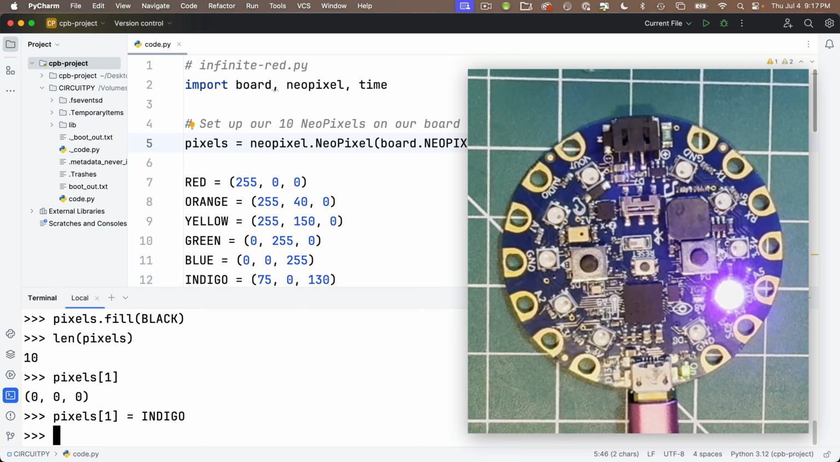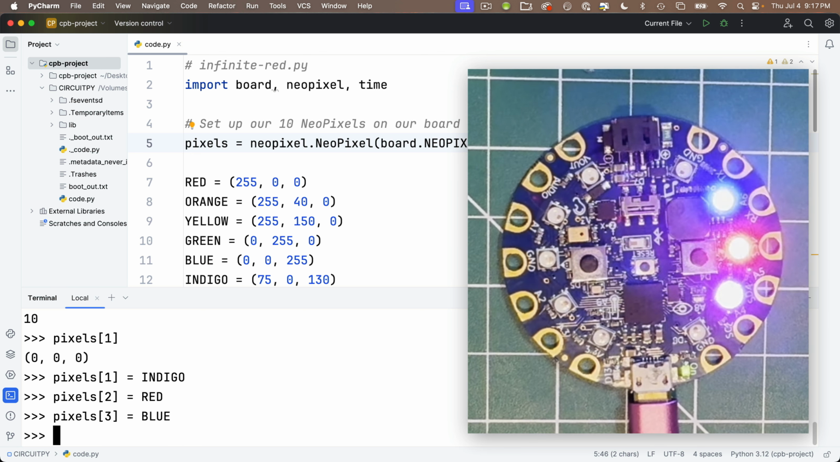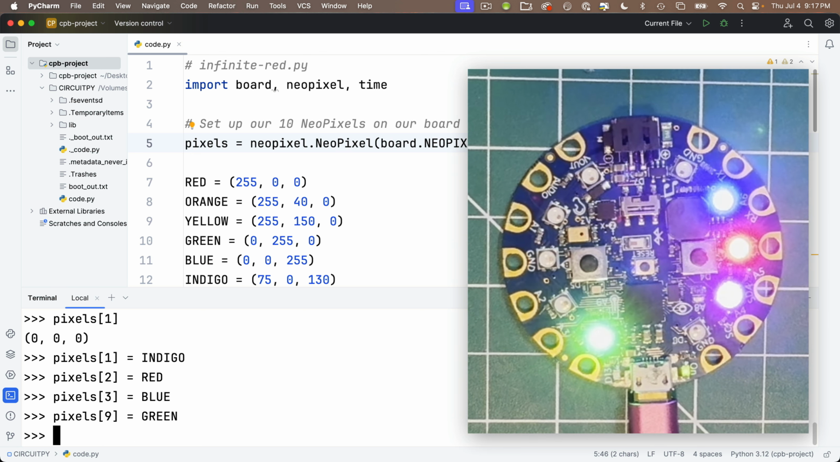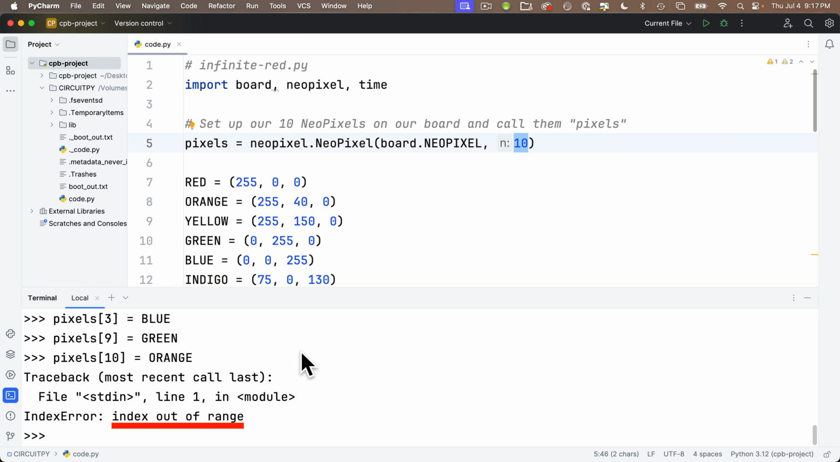Let's try some more. How about pixels[2] equals RED? Nice. How about pixels[3] equals BLUE? That is most groovy. Let's try pixels[9] equals GREEN. Nice. How about pixels[10] equals ORANGE? This is where we might run into a problem. Dang! Look at that error message. Index out of range. What happened there?